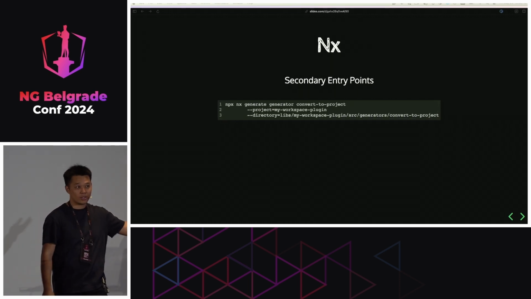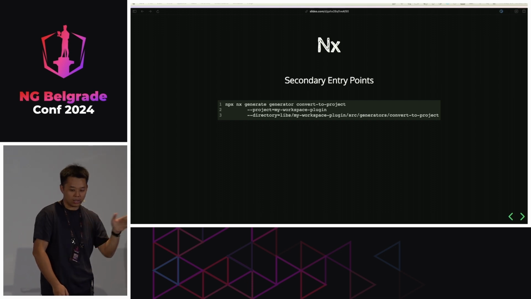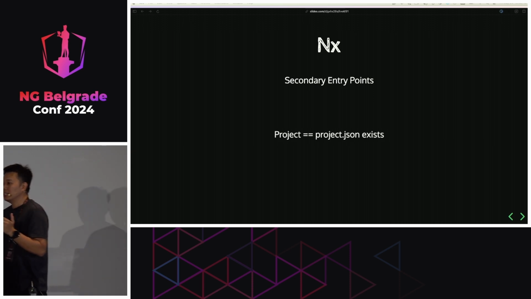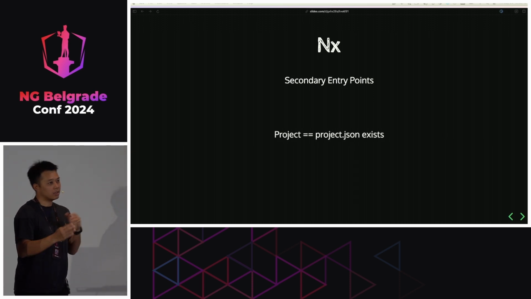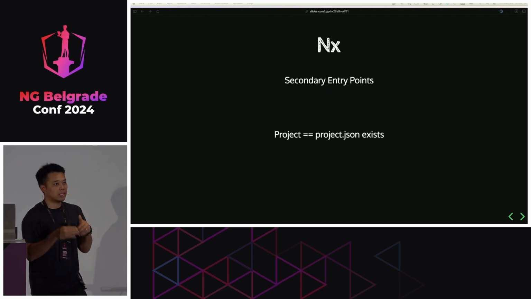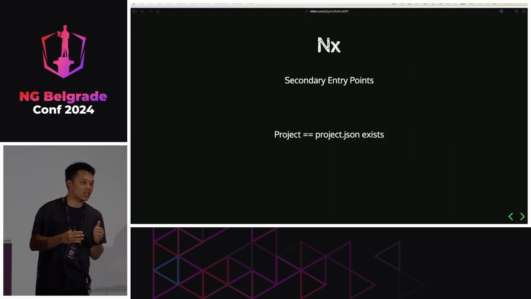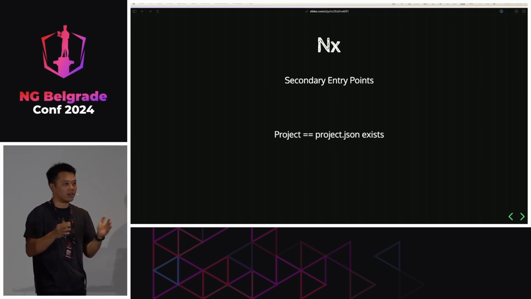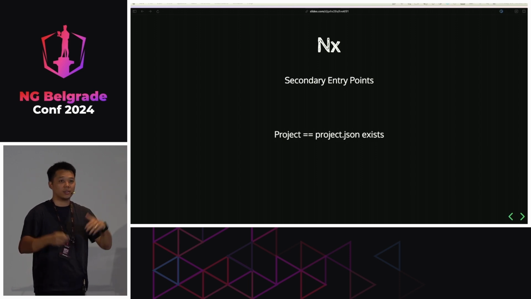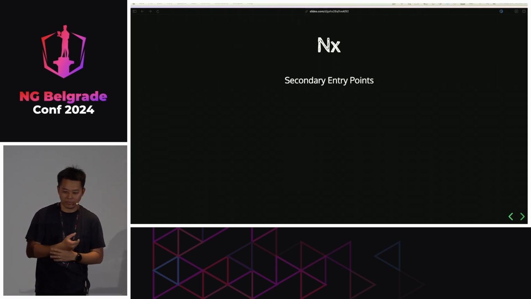Next, I want to also create another generator called convert to project, also in my workspace plugin. So what is an NX project, right? NX operates on projects. There are different scenarios, but in this particular scenario for Angular libraries and entry points, a project.json inside of a directory lets NX know that that directory is a project. So we need to add project.json to both of the entry points.